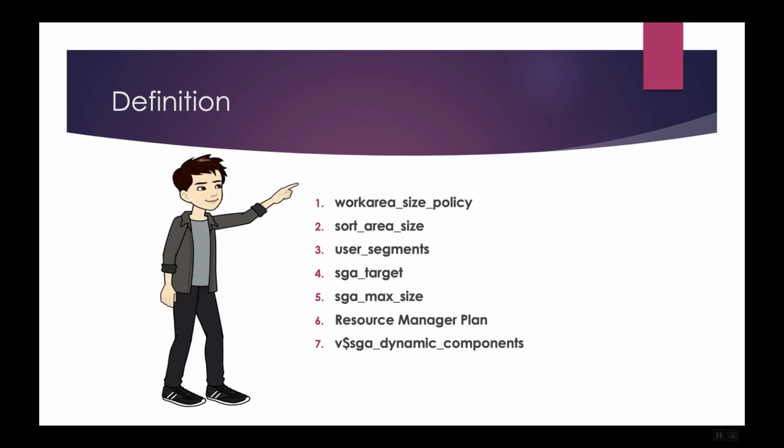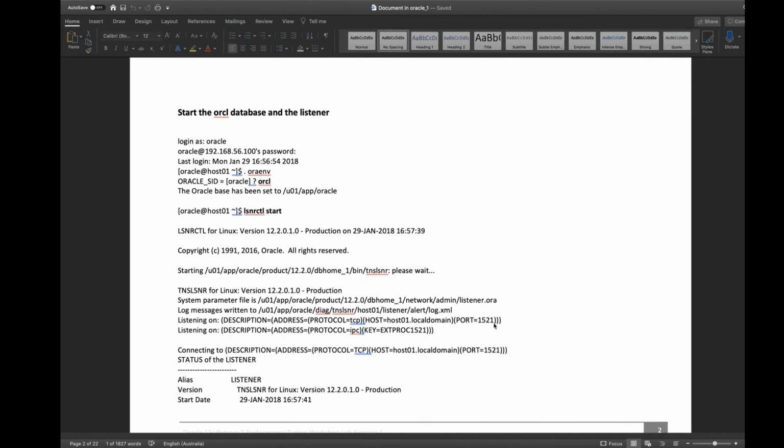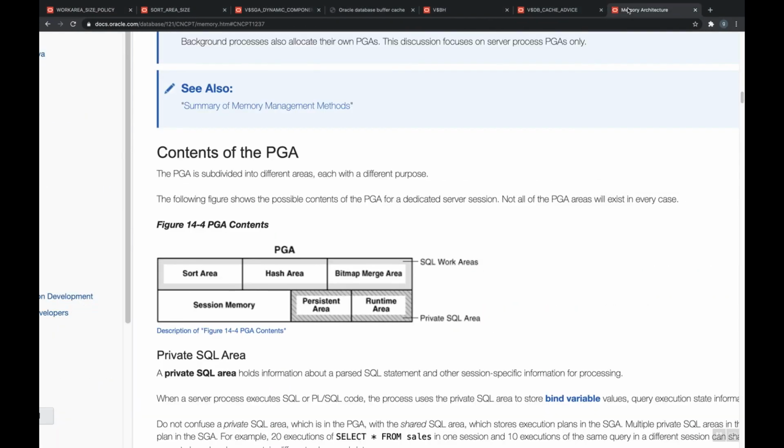Okay, so what is the work area size policy? This is related to the PGA, which is called Program Global Area. It has two values to set. One is called auto, another is called manual. And this plays an important part while allocating the space inside a PGA memory. So if we go to the PGA memory structure, you have sort area, hash area, bitmap merge area, session memory, persistent area, and a runtime area. So this is also called SQL work areas, and the other one is called the private SQL areas.